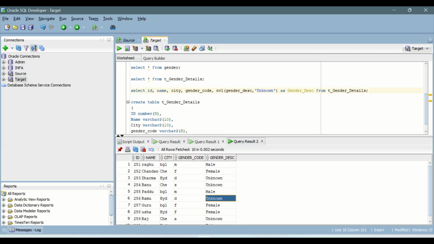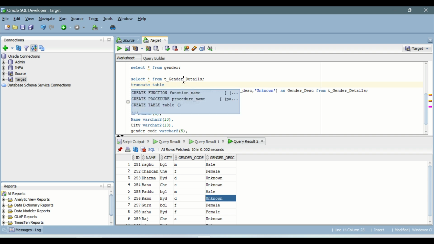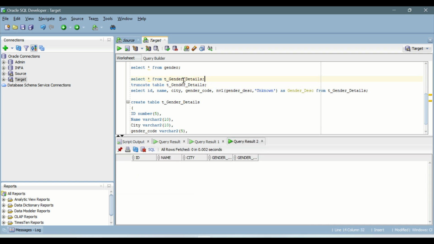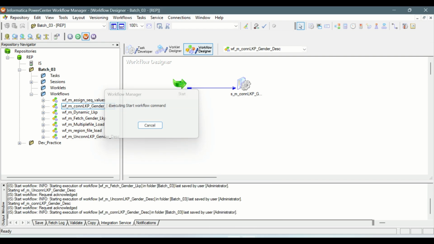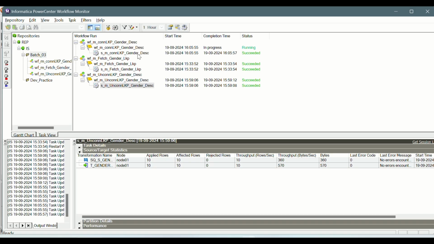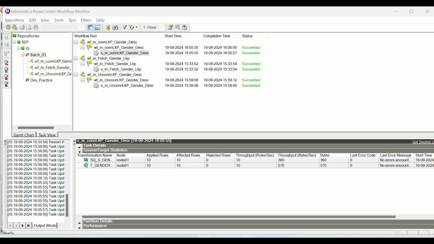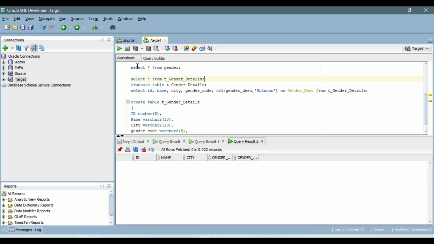I'll truncate this one target table. So you can see we don't have any records, right? So I'm just starting this workflow. As you can see, we have loaded the 10 records. Let's go and check.